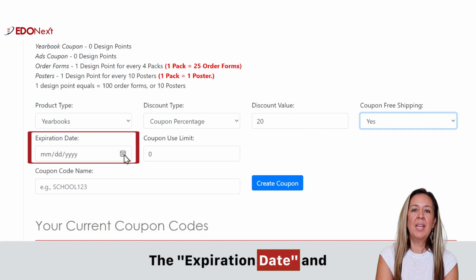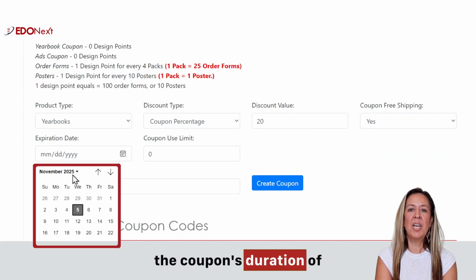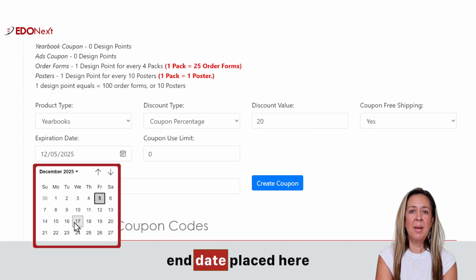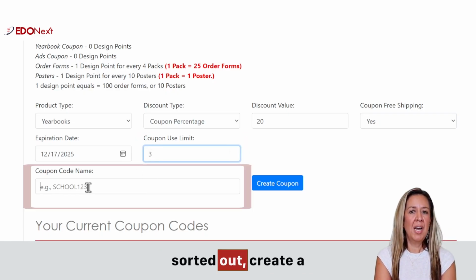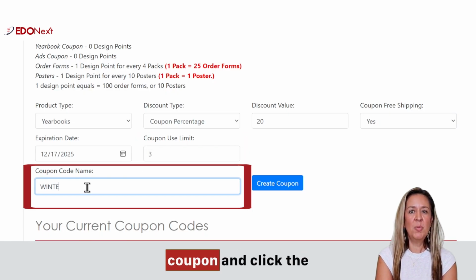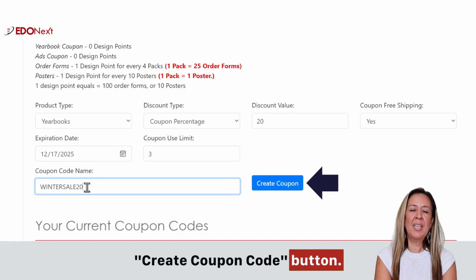The expiration date and coupon use limit is the coupon's duration of usability, decided by the end date placed here and amount of use per unit. After those details are sorted out, create a recognizable name for your coupon and click the Create Coupon Code button.